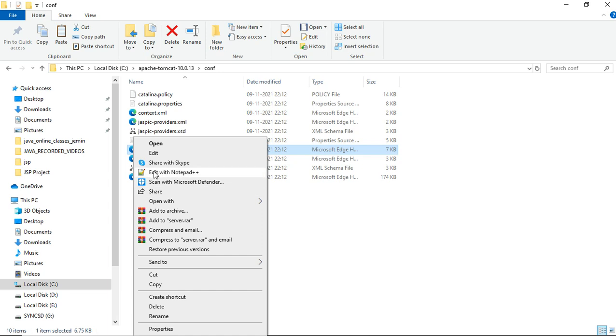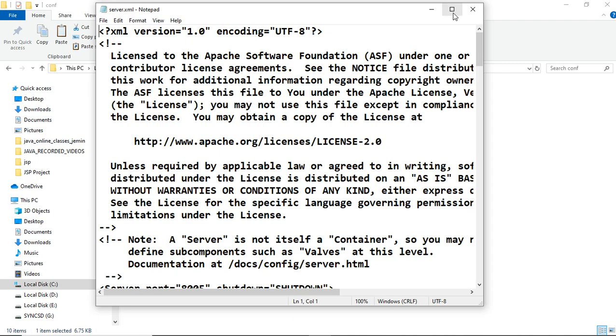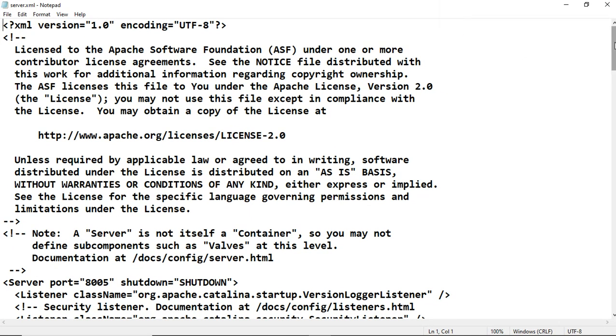Now go to edit with Notepad++ or open with Notepad, whichever you feel. I open with Notepad only, which is better, because in some computers there will not be a Notepad++.